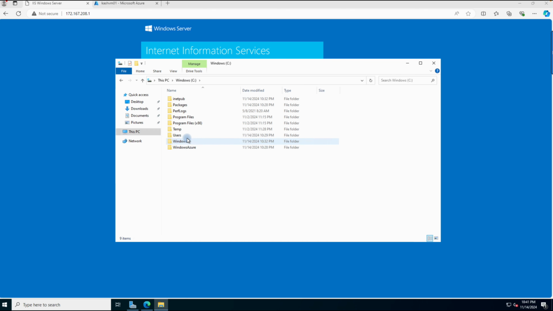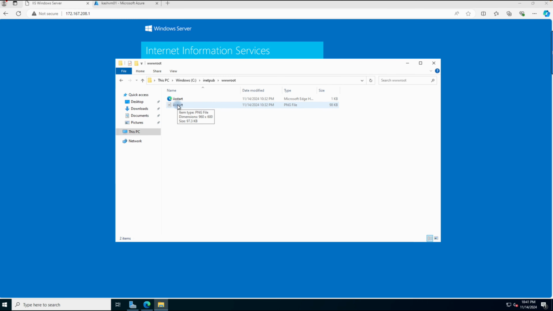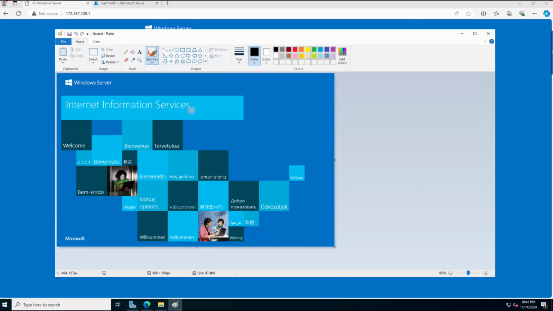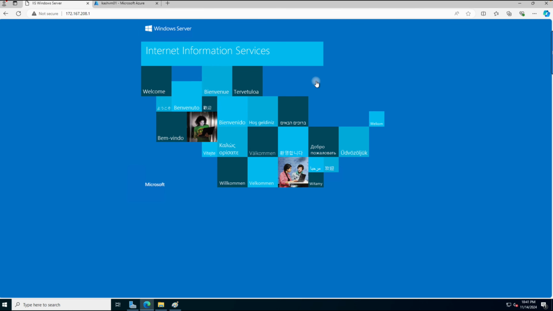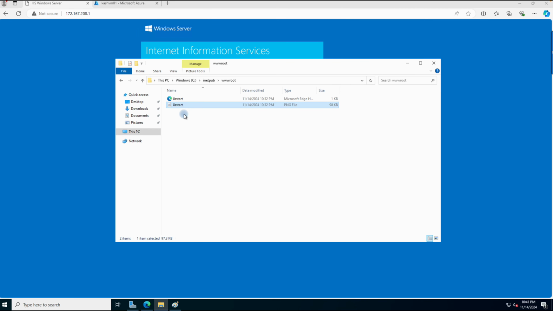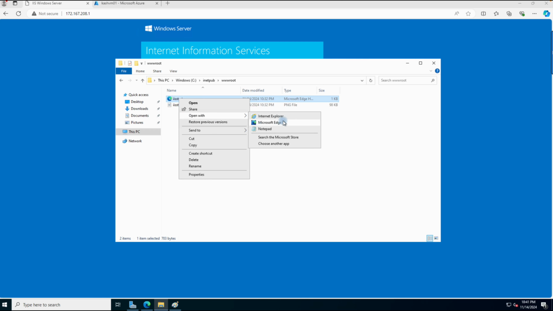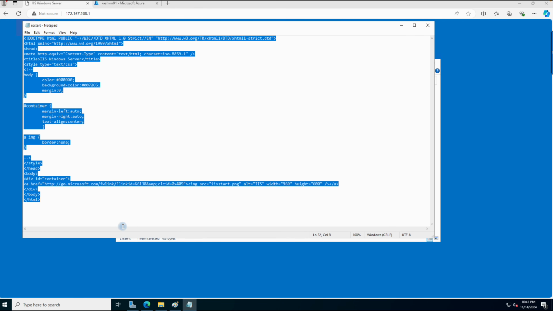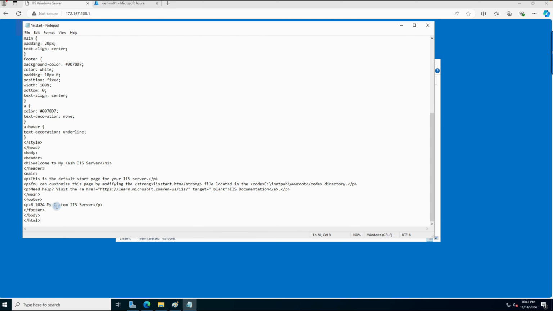C drive, inetpub, wwwroot, and IIS start, and right click this and edit. Edit with, no, my apologies, just ignore me. So we right click on this file, open with Notepad, and just replace this with the one I copied. Or you can do whatever you want.